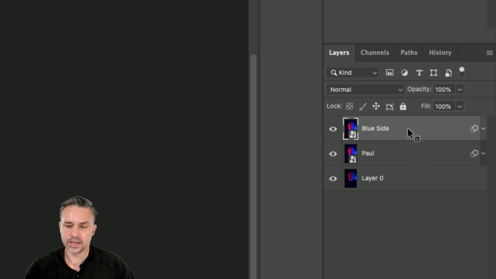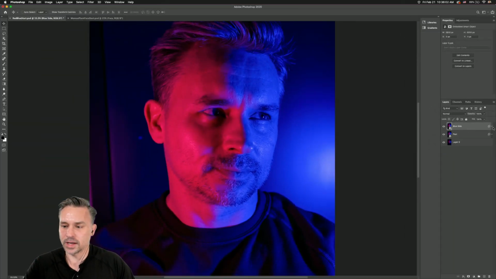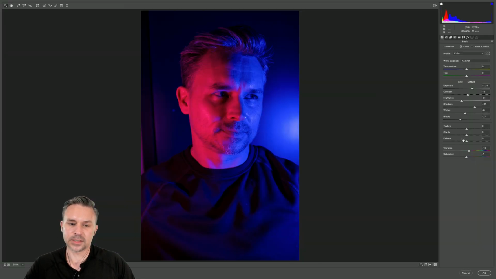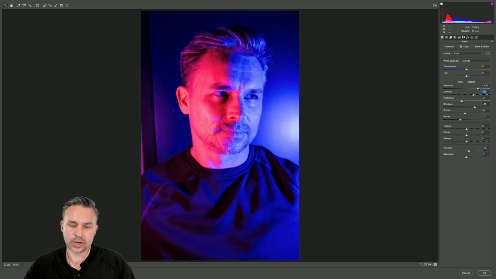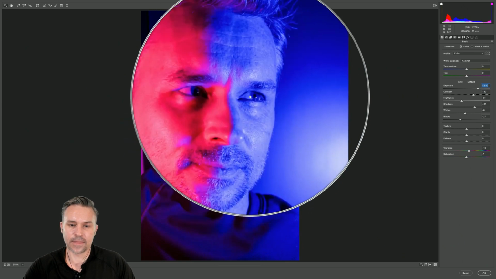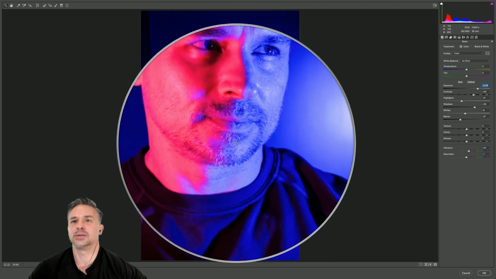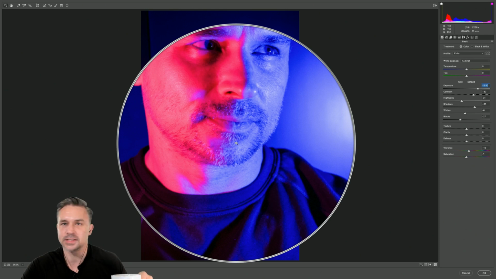For this blue side, what do we wanna do? Well, guess what? We can go back into Camera Raw, right in here, Camera Raw filter, just by double clicking on it, since it's a smart object. And I can crank up the contrast or the exposure. And really all I'm doing is focusing on this side. There's so many things I could do. I'm getting ahead of myself as I think about this.